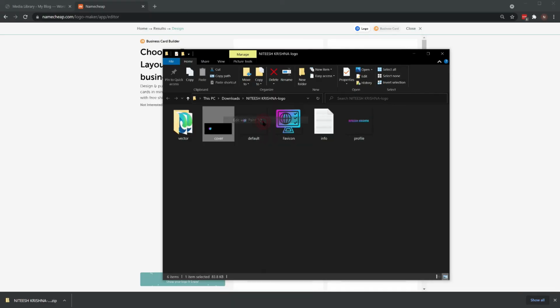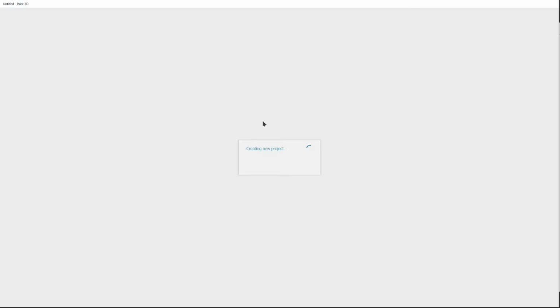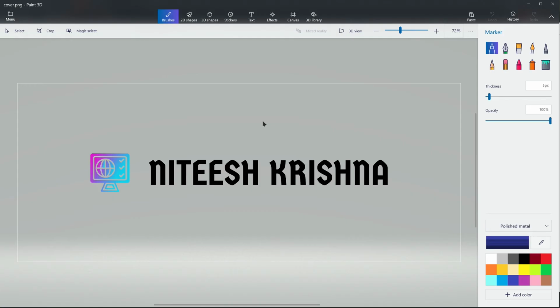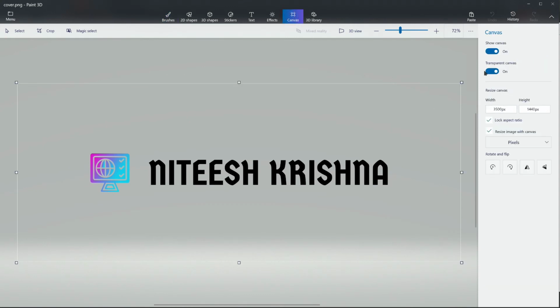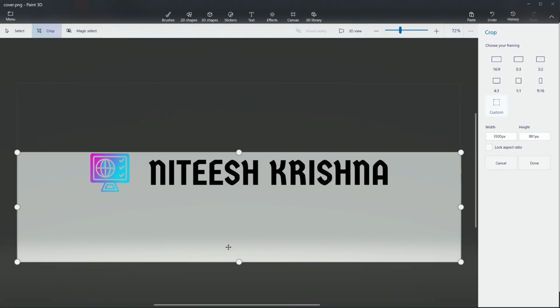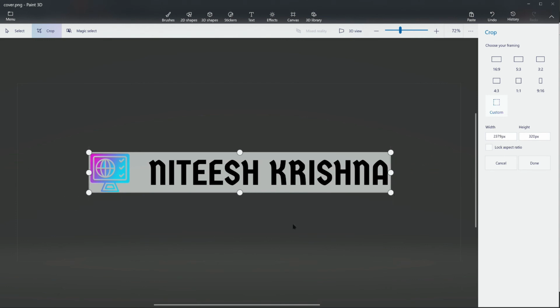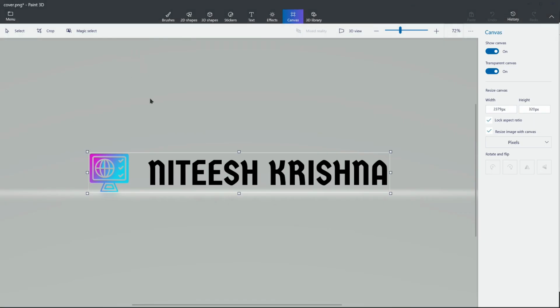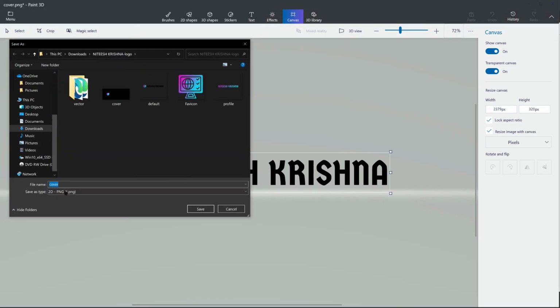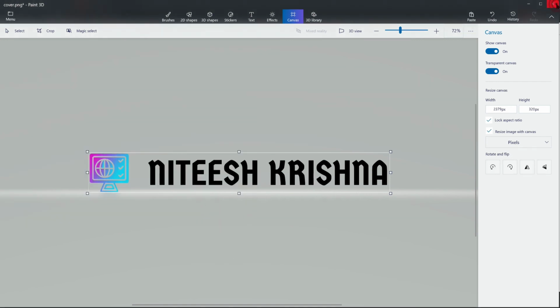Go back to the same logo file named Cover and click Edit with Paint 3D once again. Ensure Transparent Canvas is on, Lock Aspect Ratio and Resize Image with Canvas are checked. Now click Crop and remove the empty area as much as possible like I do. Once it is completed, click Menu and click Save As and give the file name as Logo with the file type selected as PNG. Exit Paint 3D app and click Don't Save.